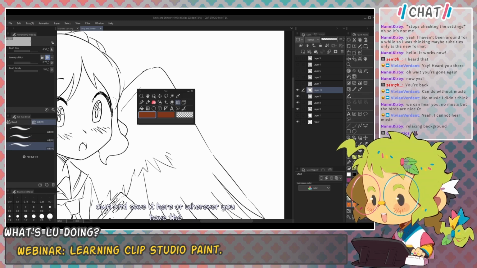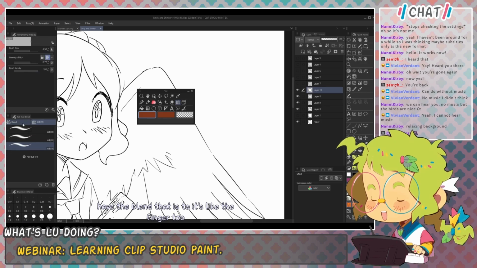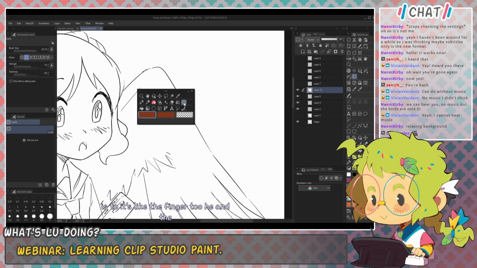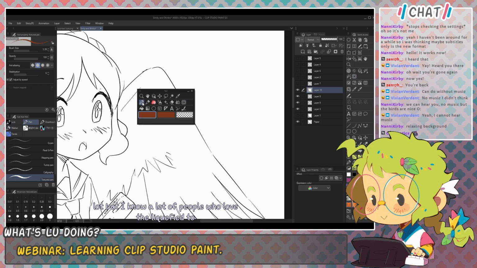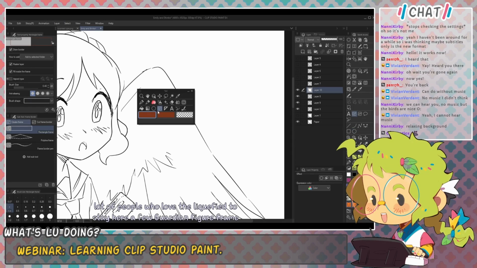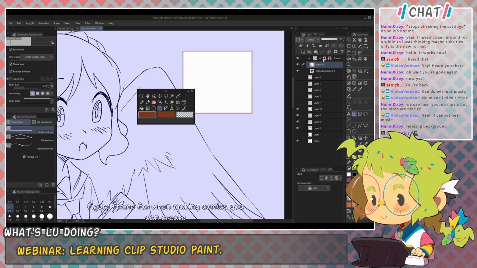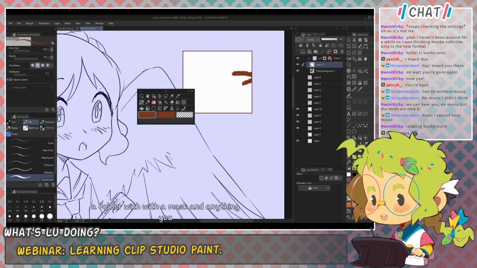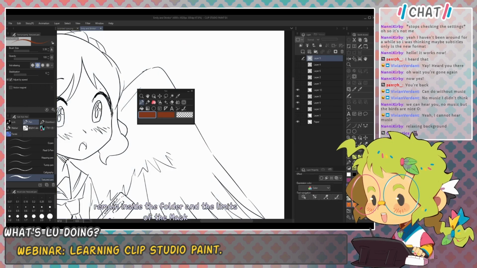You have the blend, which is like the finger tool. And the liquify, this is quite new to Clip Studio, so I haven't used it a lot, but I know a lot of people who love the liquify tool. Then here, fill, gradient, figure, frame for when making comics. You can create a frame, and it creates a folder with a mask, and anything you paint inside this will remain inside the folder and the limits of the mask. So it's pretty useful for when making comics.